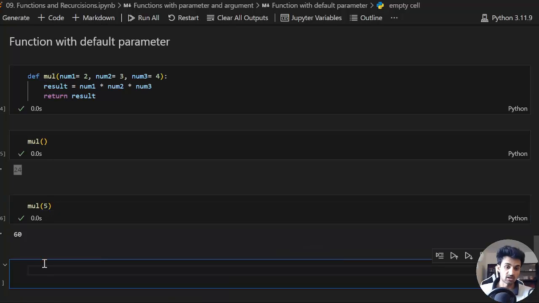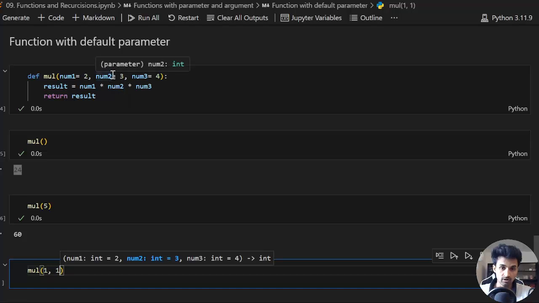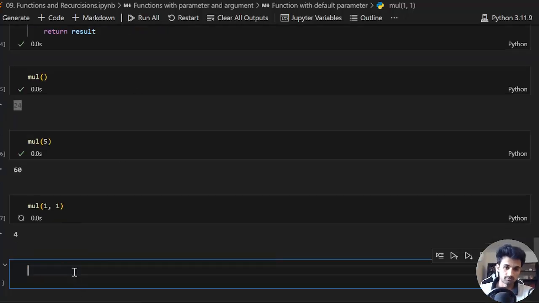So let's say that I want to call my function again, and I want to override two values, 1 and 1, and if I return my results, what will happen? 1 will override 2, 1 will override 3, 1 multiplied by 1 is 1, again multiplied with 4, the result will be 4.